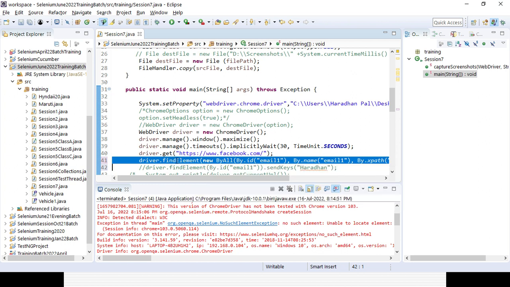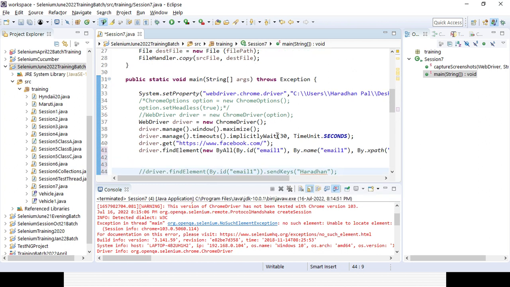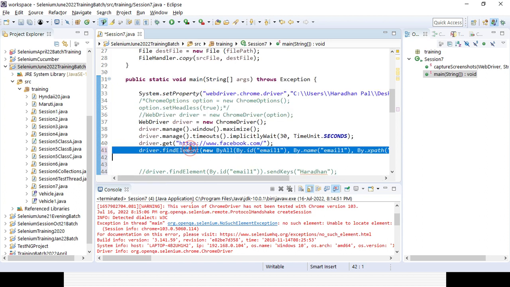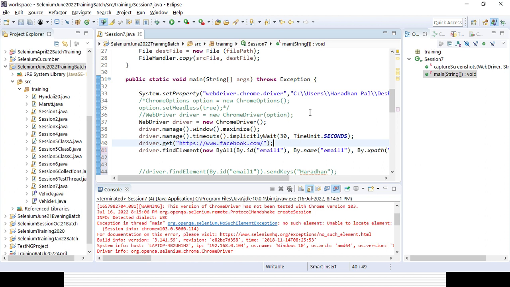Now suppose it fails here. It will first try to match the first one. If that fails, it will go for the second, and so on. Here it will pass and still work. That is the reason. In case one is not working, you can give two or three, so that if one of them passes, it will still not throw the error. That is the additional benefit in real time.